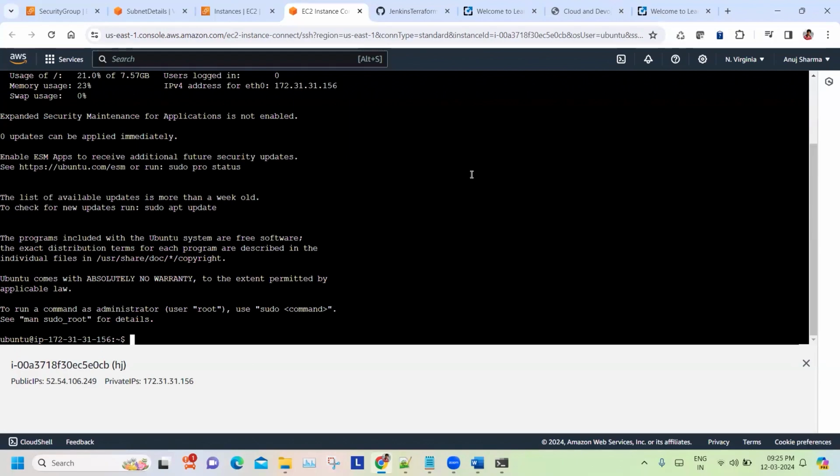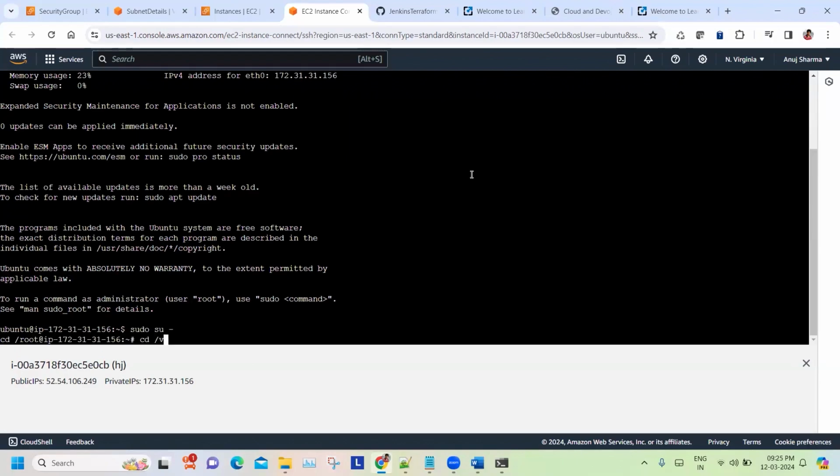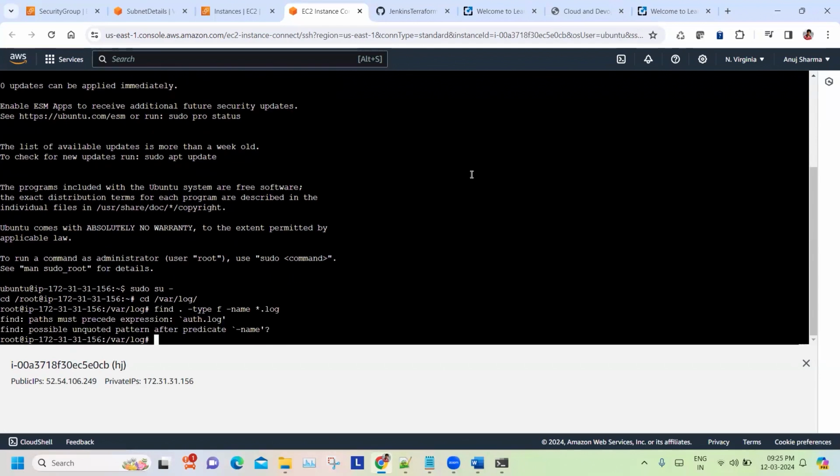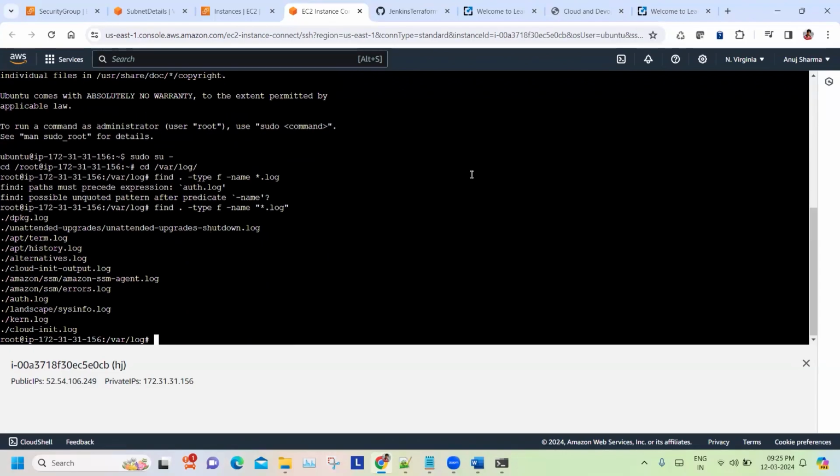I'm just double confirming that it's not an issue with the operating system. So find type f hyphen name star.log. Okay, right, and then we are going to say exec tar cvf archive.tar.